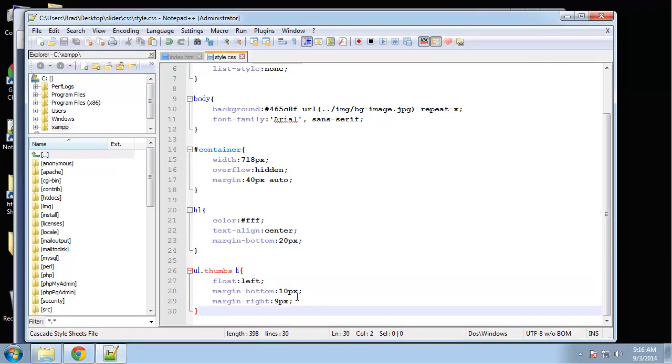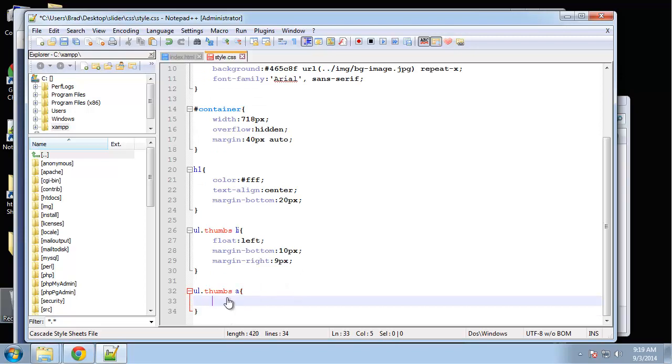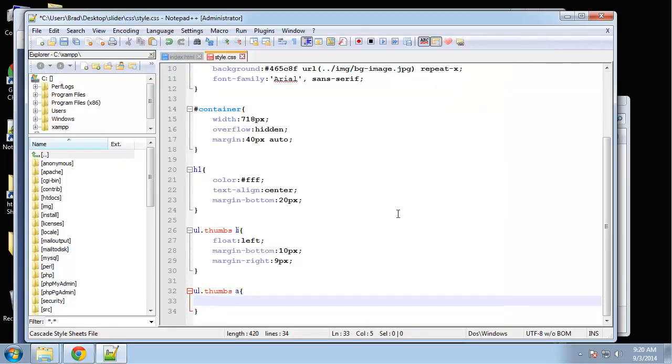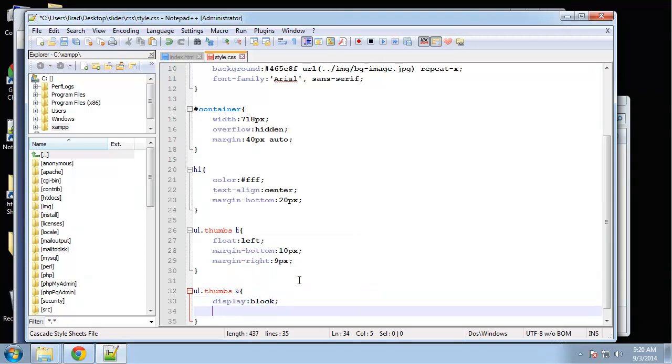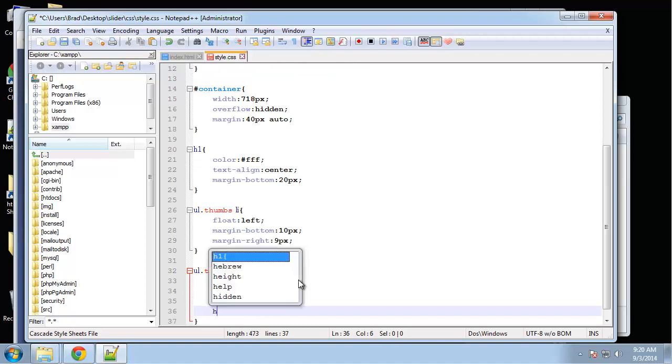So let's see. So the thumb links, we'll do ul.thumbs a. So this will take care of the descriptions. Okay, so basically this link right here. Alright, so the first thing I want to do is make sure we display it as a block. Alright, and give it a position of relative. And the width and height. So width, we're going to say 85 pixels. And height is going to be 55 pixels.